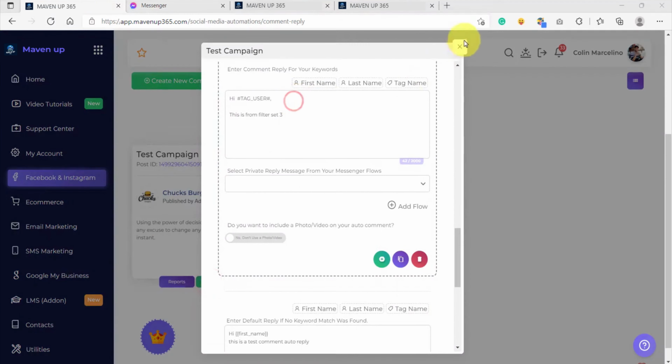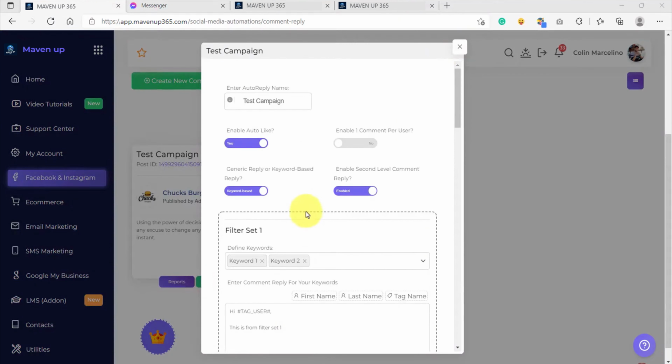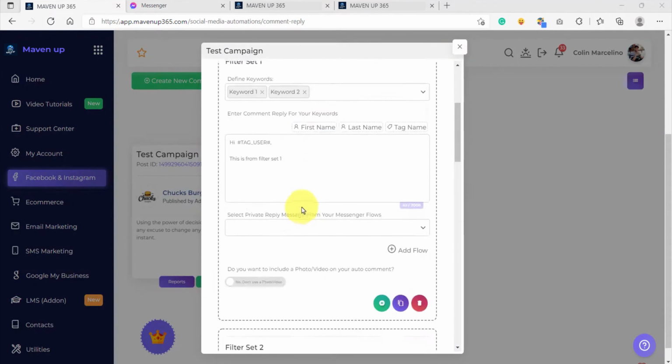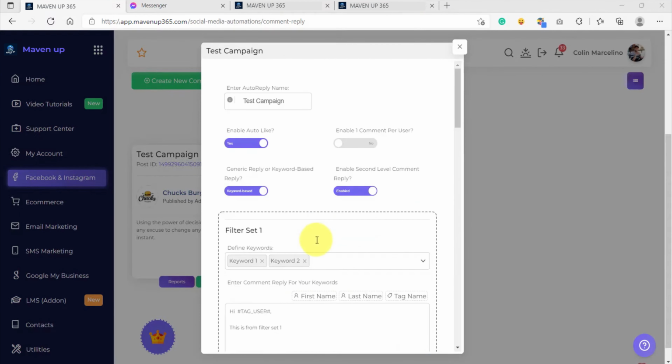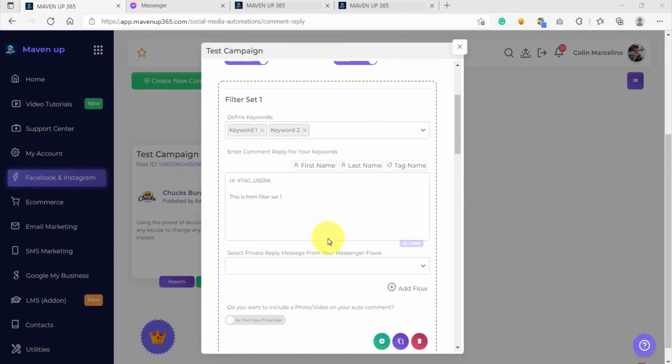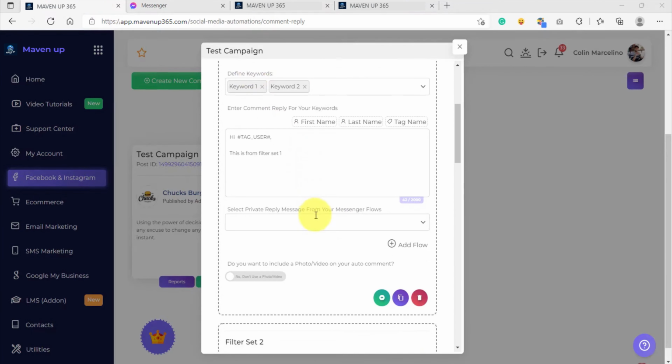Alright, this is our auto comment, and as you can see, we have already configured this to use a keyword-based configuration. What we're going to do next is assign a chatbot flow for each of the filter sets. When you assign a chatbot flow, what would happen is if the user comments on our post, then a chatbot flow will be sent inside of that person's Facebook Messenger inbox. Now, let's try to add a flow.